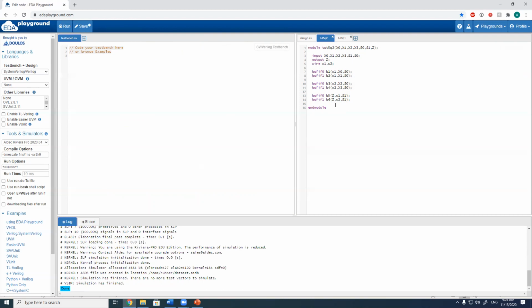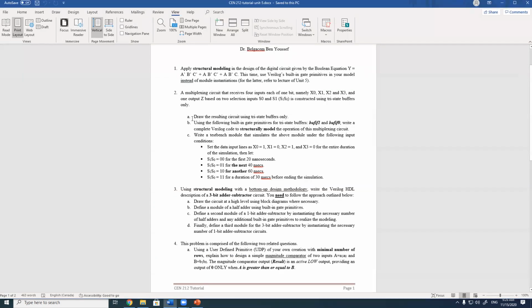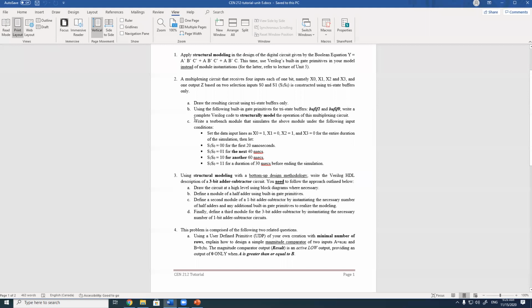Right, so this is part B of question 2. So we drew two alternatives for part A. You can use any one of them, and we did part B. Now write a test module that simulates the above module under the following input conditions. Set data input lines to 1 0 1 0, or from left to right is 0 1 0 1 for the entire duration of the simulation.